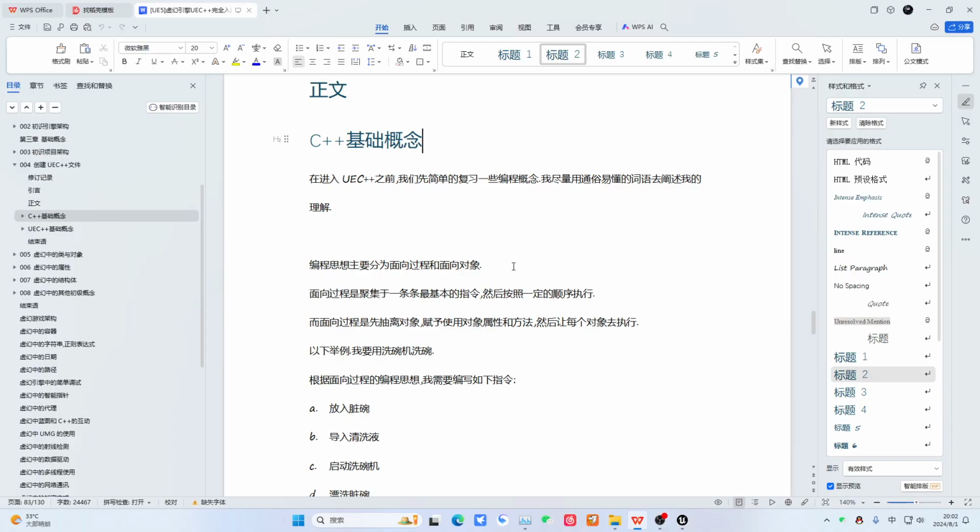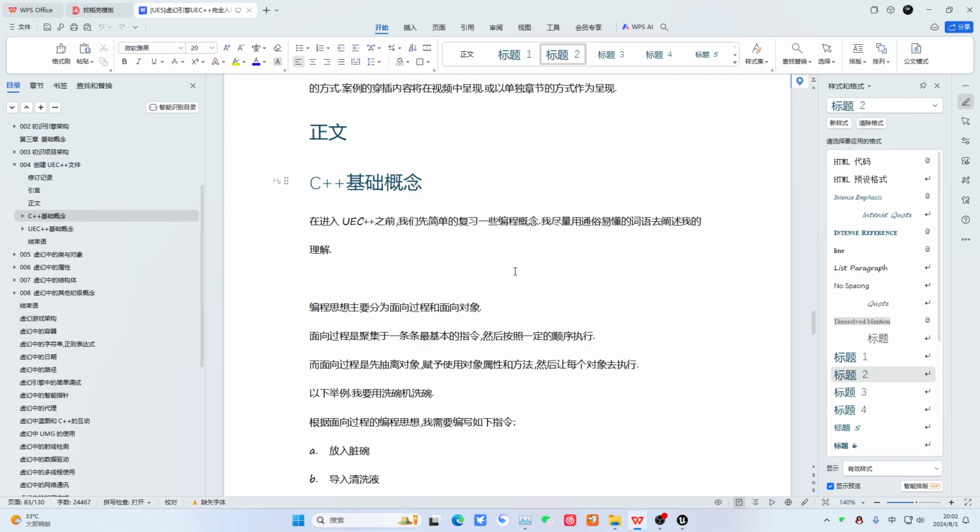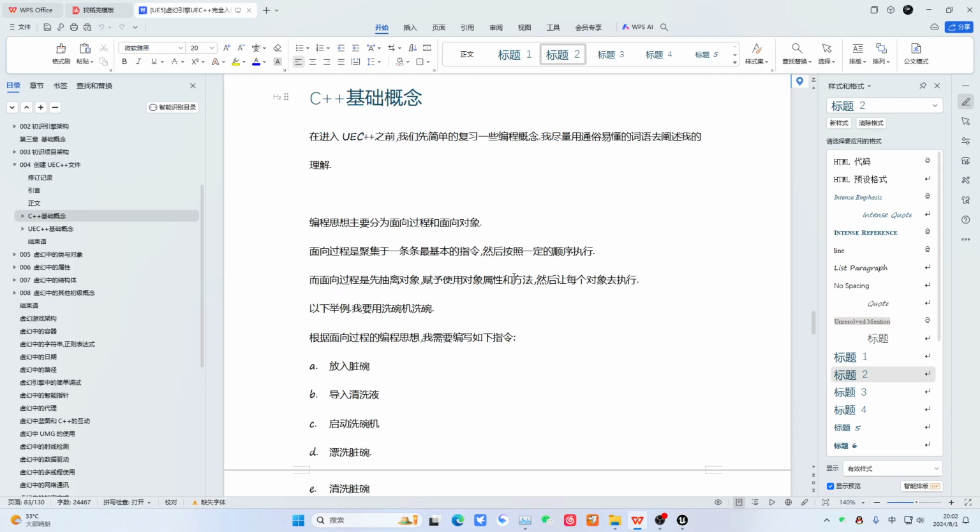Okay, let's continue with our basic concepts. First, let's review the basic concepts of C++. So let's first talk about what programming thinking is. Actually, our programming thinking is mainly divided into two types. One is procedural-oriented, and the other is object-oriented. They are still quite easy to distinguish.